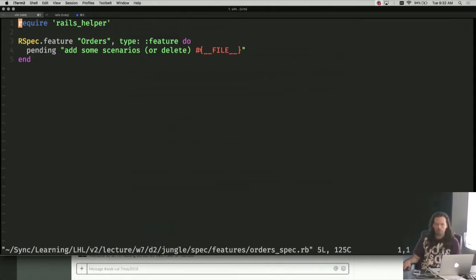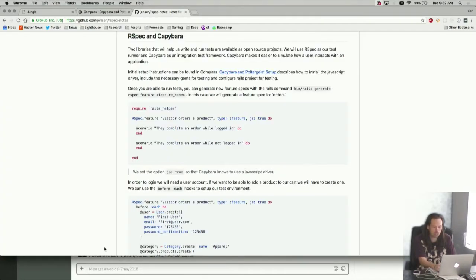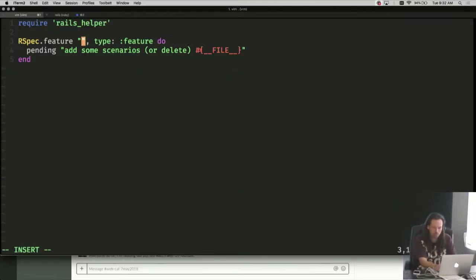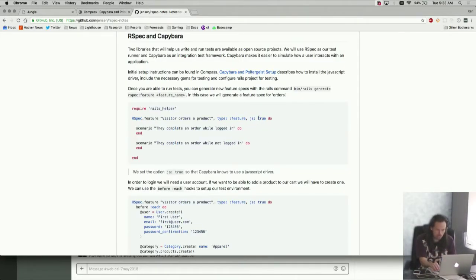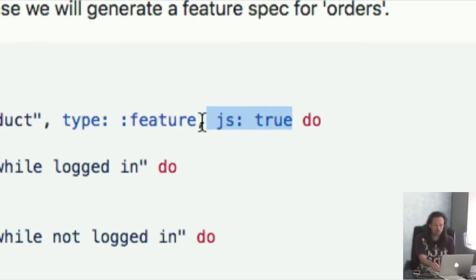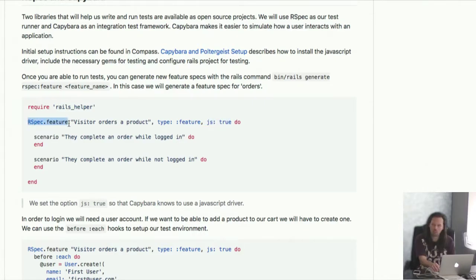It looks a little different from the unit tests you generated yesterday. For example, instead of describe, it's feature. We can give it a name here, something like visitor orders a product, which is the feature I want to test. I'm also adding something here called js: true. It's another parameter on this feature method, along with the type parameter. We need to say that JS is enabled, because we need to use this headless browser.